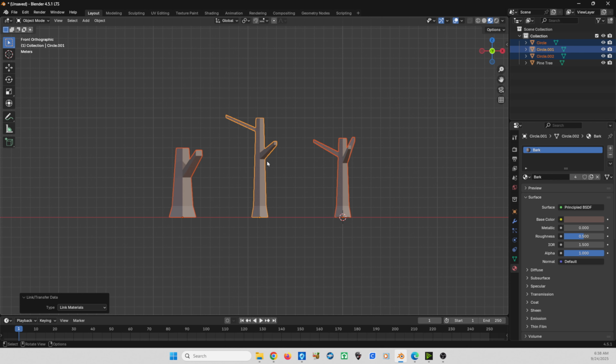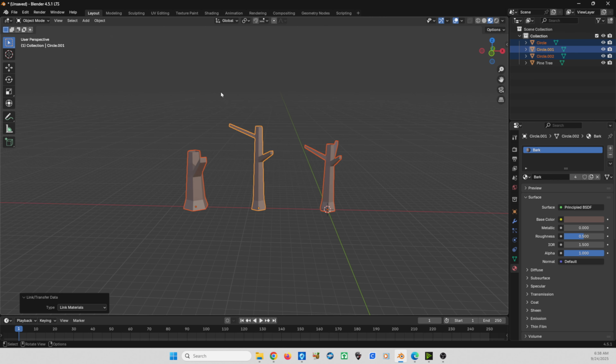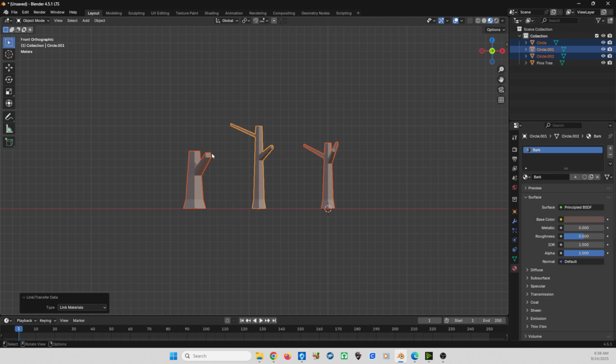Okay, we'll stop this video, and then in the next video, we'll start making the foliage and leaves that go on top of the trees.